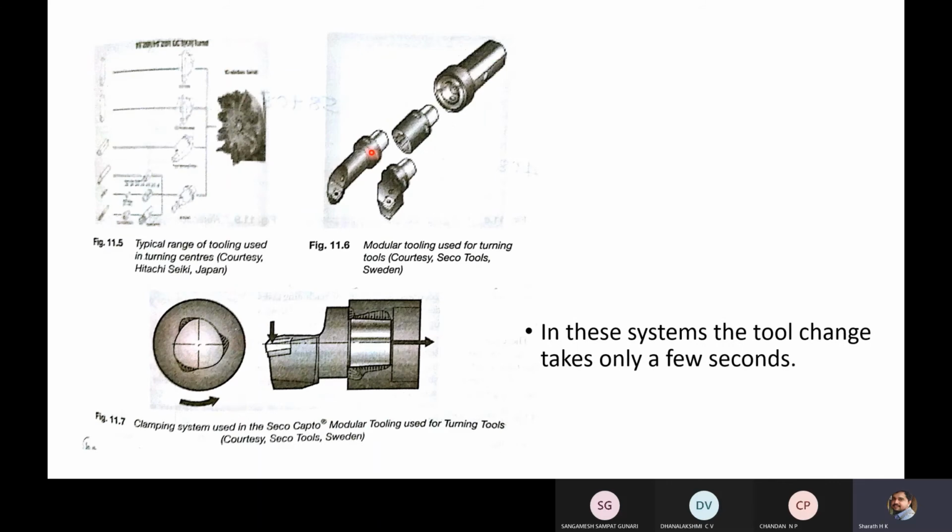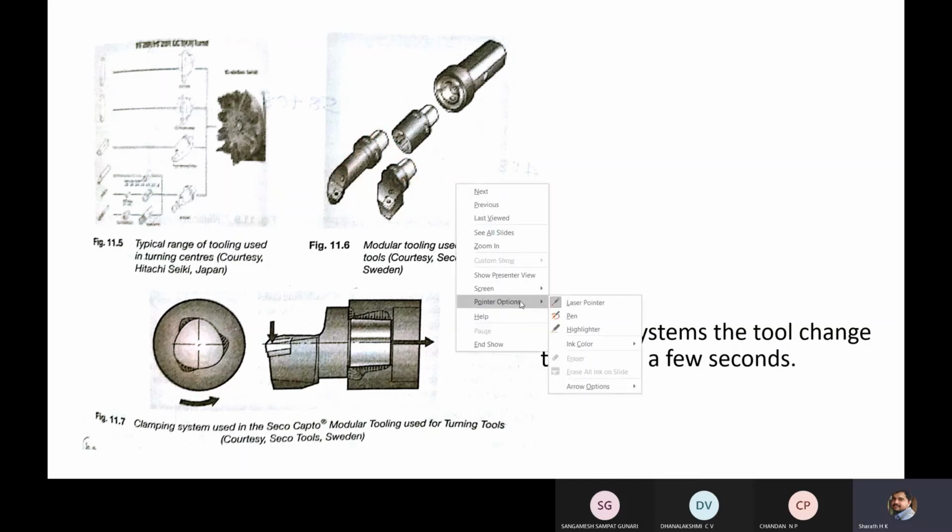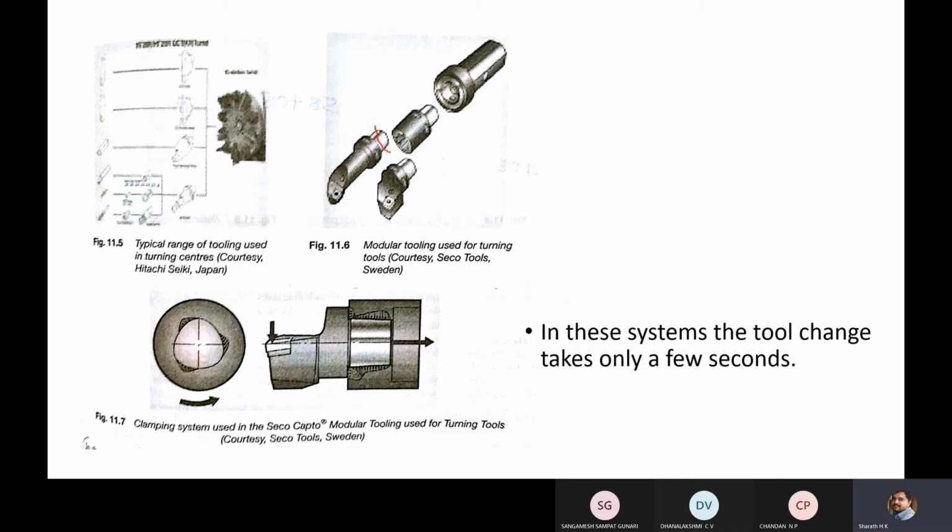Okay, here you can see these are the tools. But if you look at the end, okay, so this is the end. The diameter and length of this end is the same. So though these three are different tools, all the three tools can be held by this tool holder. Okay, so this can accommodate three different tools because the modular tooling approach was used.